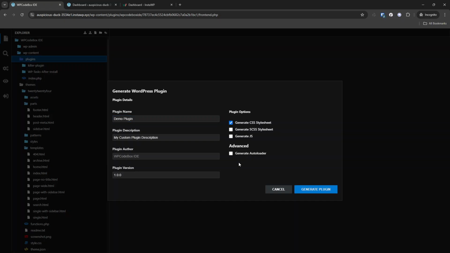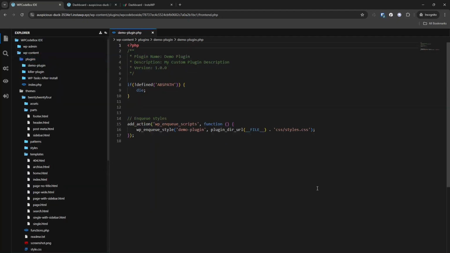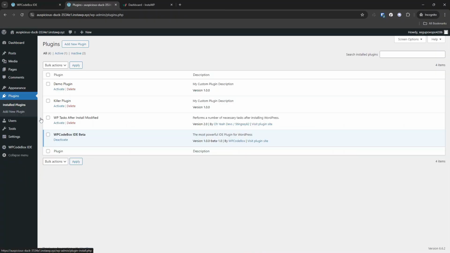I do want a style sheet. I don't want anything else. So let's generate the plugin. And that's it, like that. There is now a plugin called Demo Plugin with these details. And if we go over to our plugins installation, you'll see there's one here, my custom plugin description, Demo Plugin. And you'll see here there's a plugin called Killer Plugin, which I created earlier. We'll go through that towards the end of this video. But if I make any modifications, I will do it here in the Demo Plugin for now.